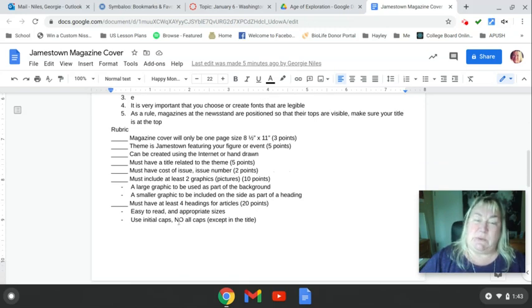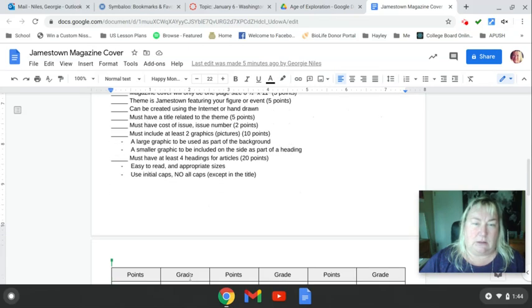Make sure it's easy to read in appropriate sizes. Use initial caps, no all caps. You don't want to do all caps, except your title should be all caps, but not the little article headings. Those are not in all caps.